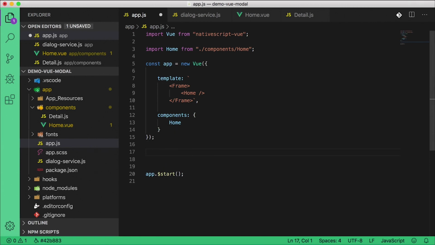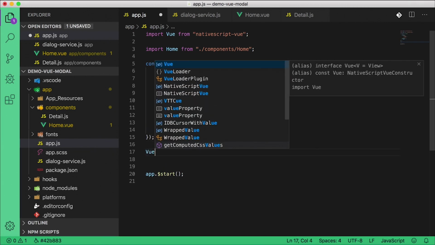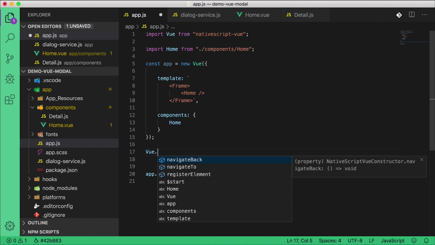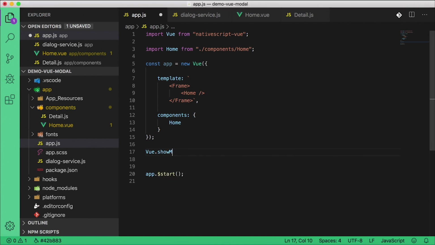And over here, what I want to do is take our Vue class and add a static method onto it. I'm going to call it showMyModal. Now, I'm not going to call it $showModal for a reason, because if the API is ever implemented, I don't want to be overwriting it. So I'm going to call it showMyModal. This is going to be a function. We're going to take in a component that we want to display modally and some options. And here we're going to show a modal dialog.